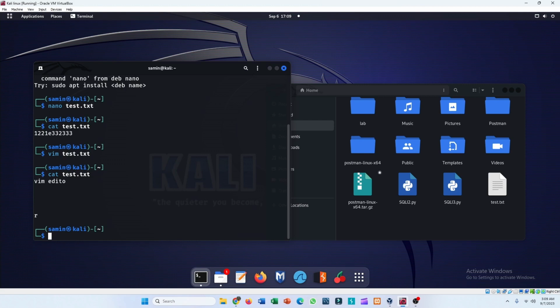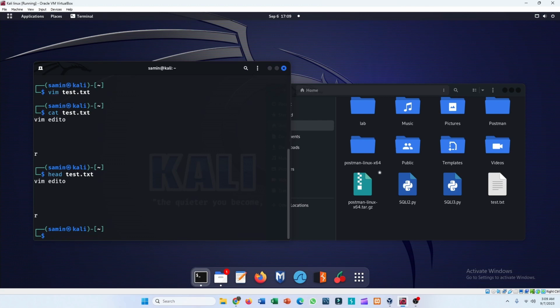Now we will look at two commands called head and tail. If you use head test.txt, it will show you the first 10 lines of your file, and if we use the tail command, it will show us the last 10 lines.